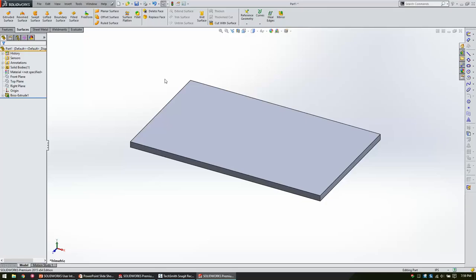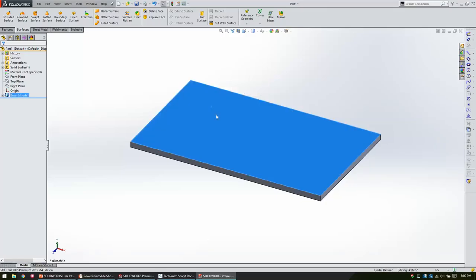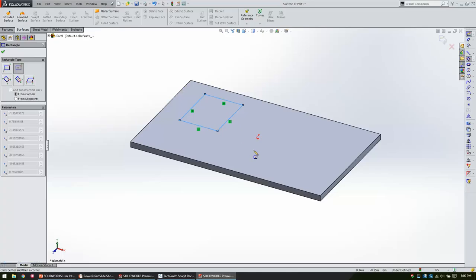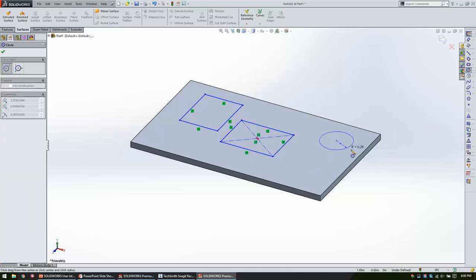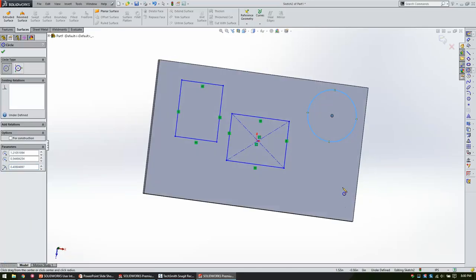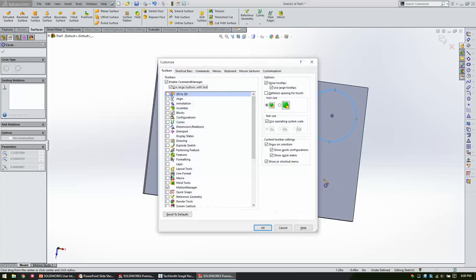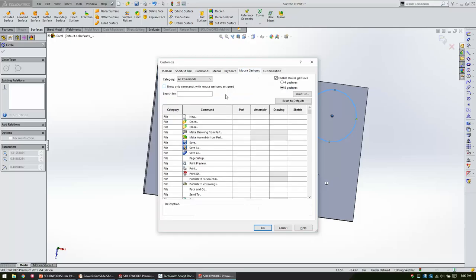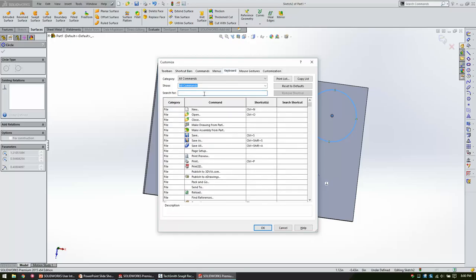And then as you're working, the things that you can't stand, the things that are slowing you down, the R for rectangle, the Control-R for center point rectangle, the C for circle, those you can bring back. And then again, if you customize your customize menu and go to keyboard, you can define that very easily.